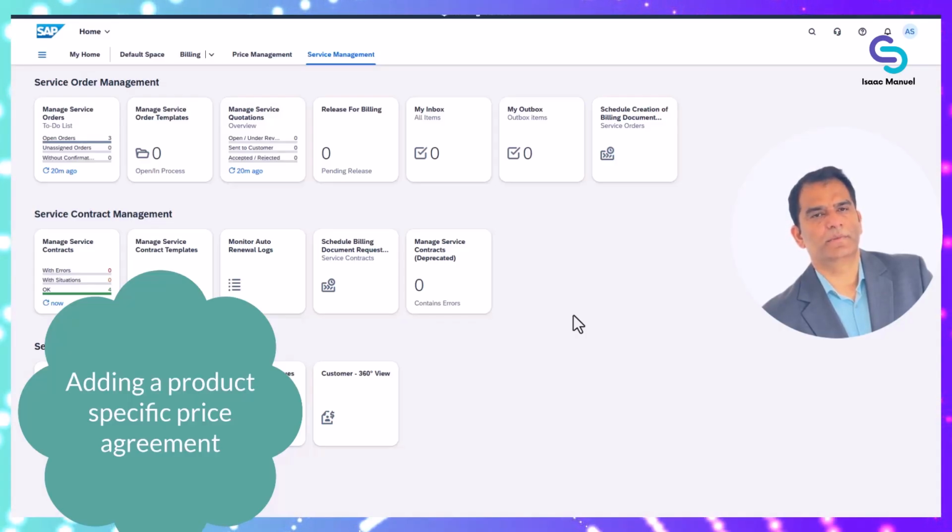The new product price agreement we are creating will be directly used for pricing future service order items that reference the previously established service contract. This ensures accurate and consistent application of agreed pricing terms.